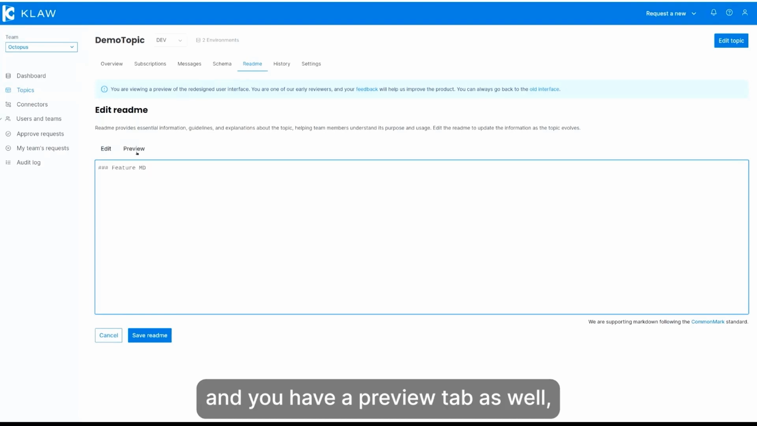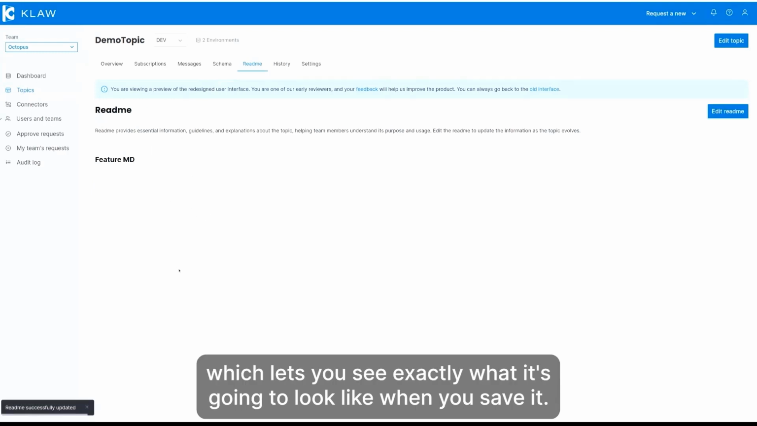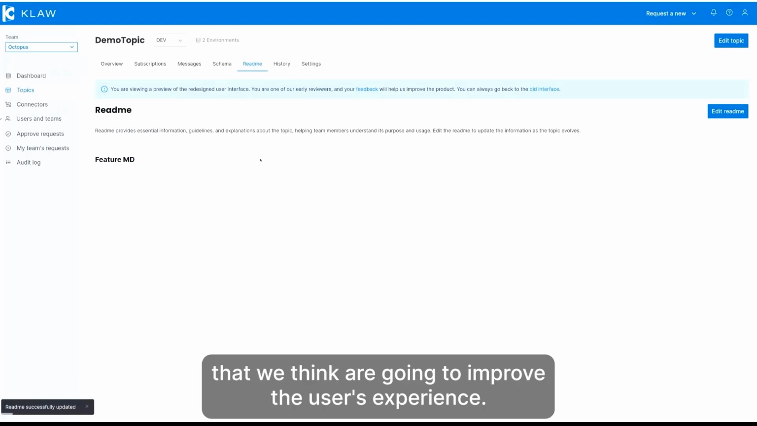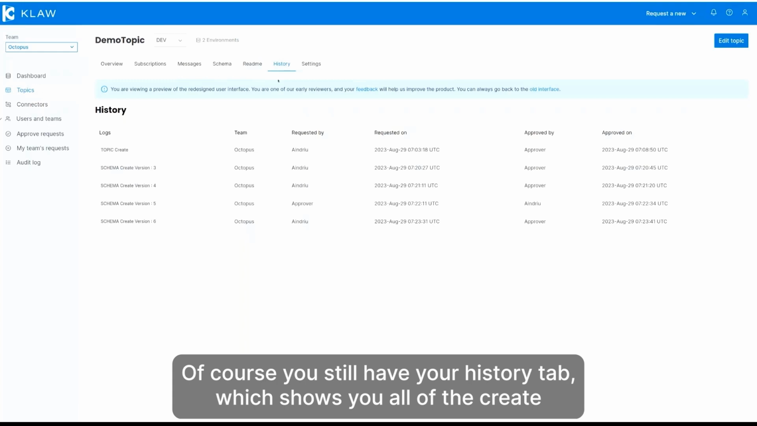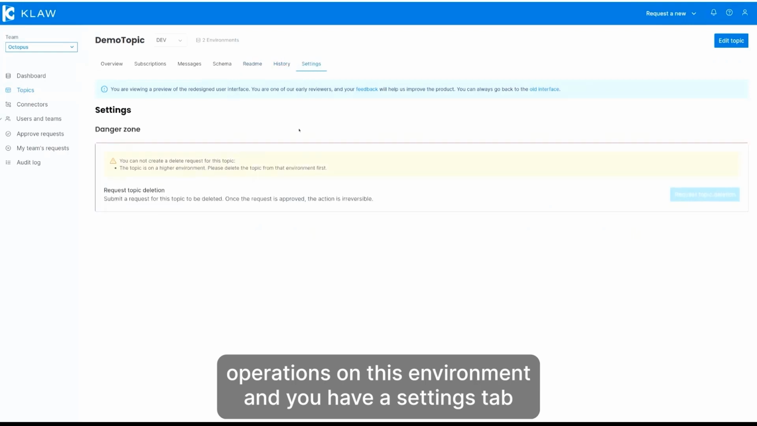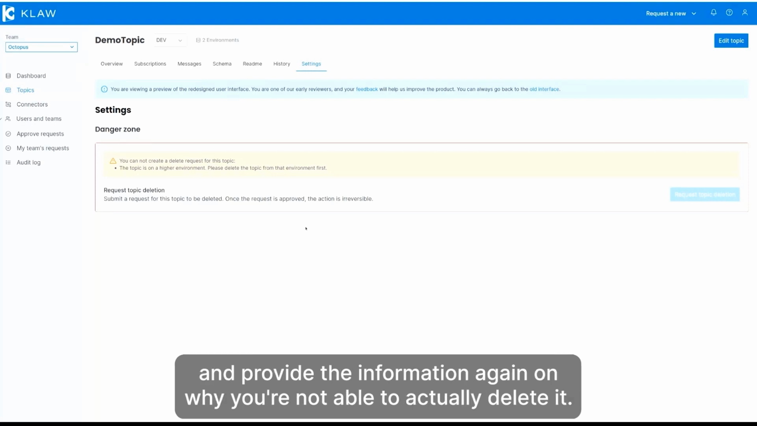And you have a preview tab as well, which lets you see exactly what it's going to look like when you save it. So there's been a lot of really nice, neat features that we think are going to improve the user's experience. Of course, you still have your history tab, which shows you all of the create operations on this environment. And you have a settings tab, which is currently used really just to allow you to request topic deletion and provide the information again on why you're not able to actually delete it.